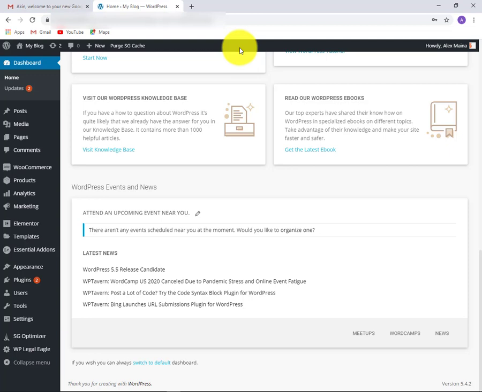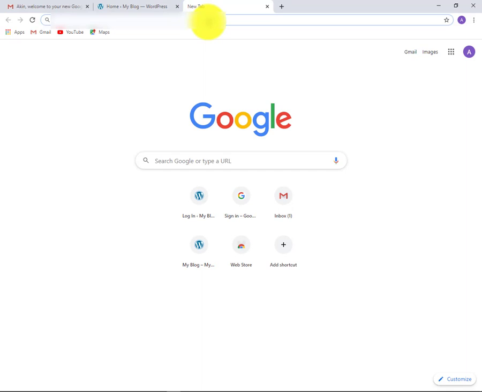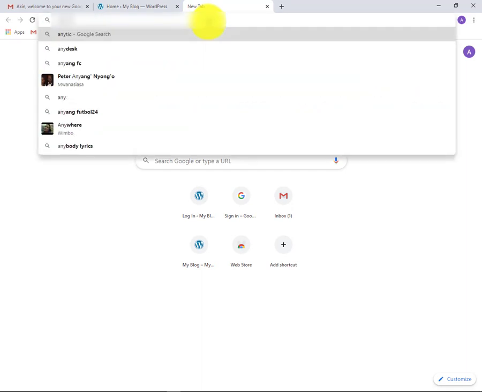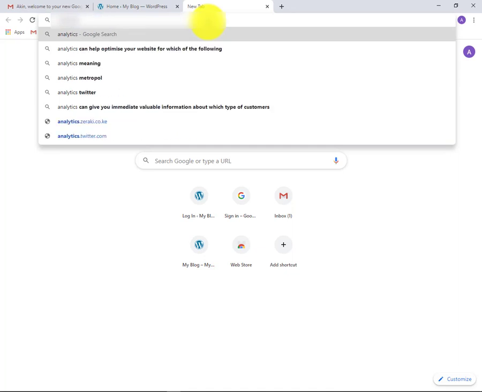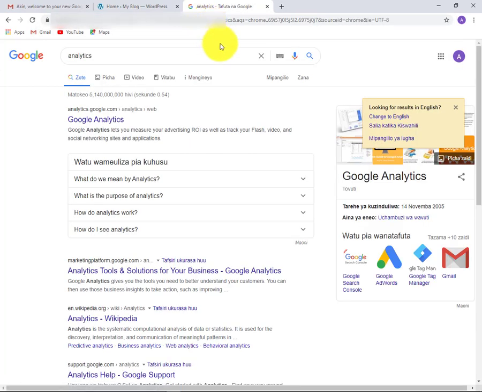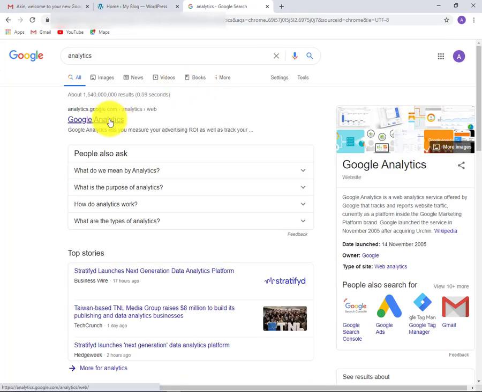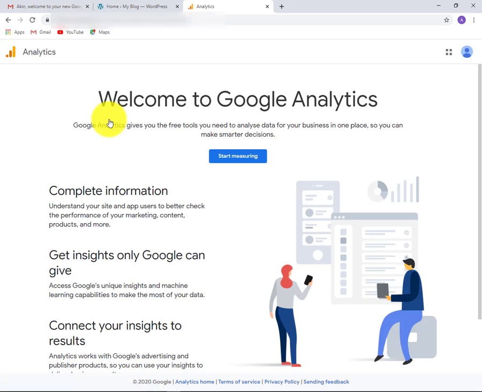So now that I've got this, I'm going to head straight into analytics. All you need to do is just type in Google Analytics. Google loves itself so much, it should be the first result. Like I said, it's the first result. That's how much Google loves itself. So let's go in here and sign up. I'll go to analytics.google.com and I'll start measuring.